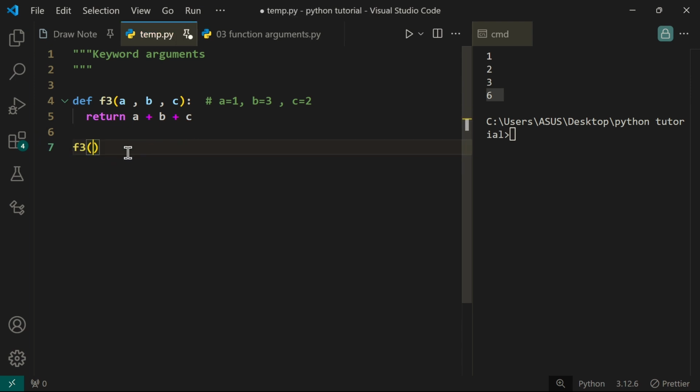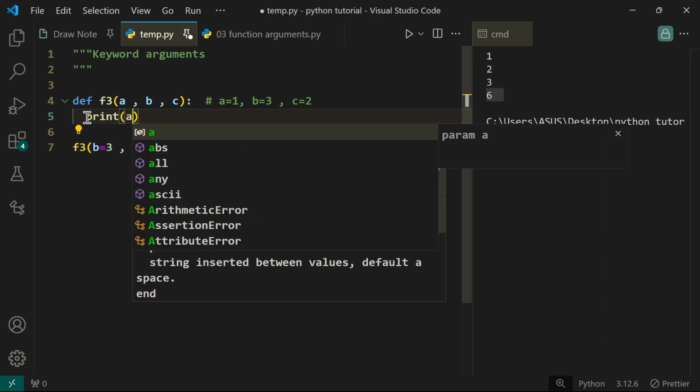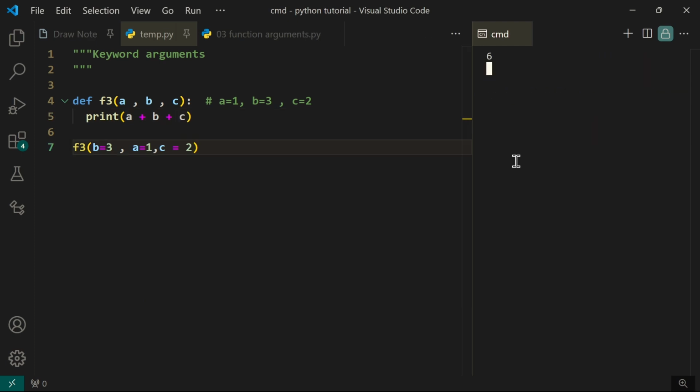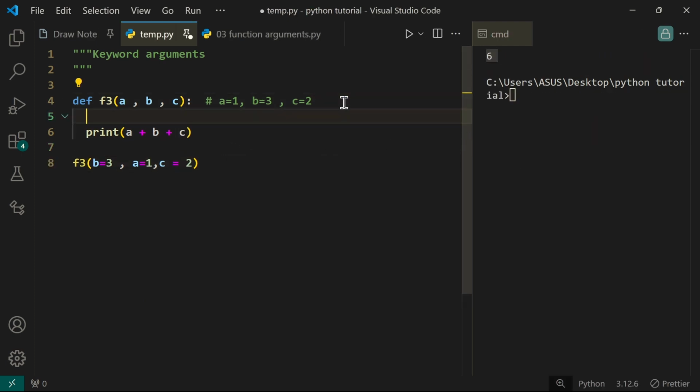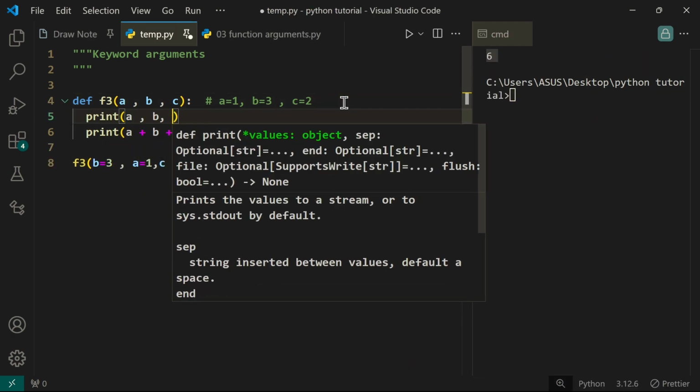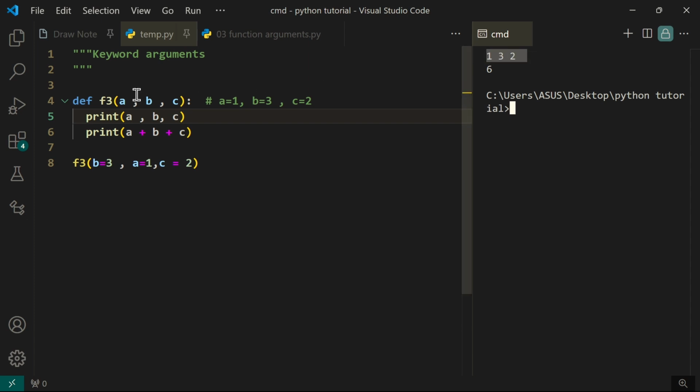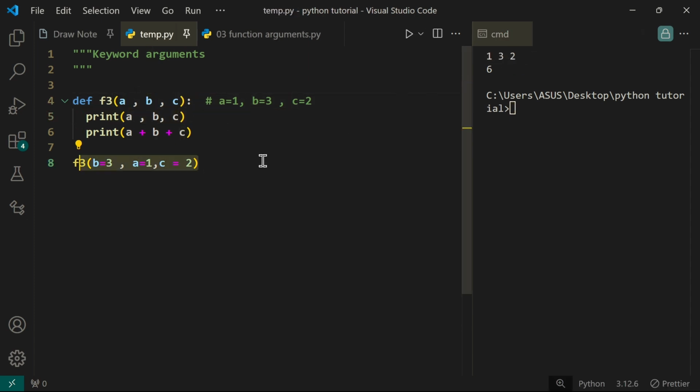So we can do this. Best part of this is, it doesn't matter in which order you give it. So you can give something like this, and it will still work. Let us print the output. We get 6. So let us print all of the variables. A holds 1, B holds 3, and C holds 2 as we are passing to this function. So these are keyword arguments.